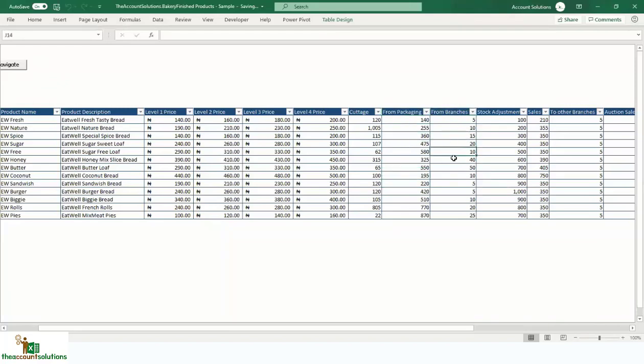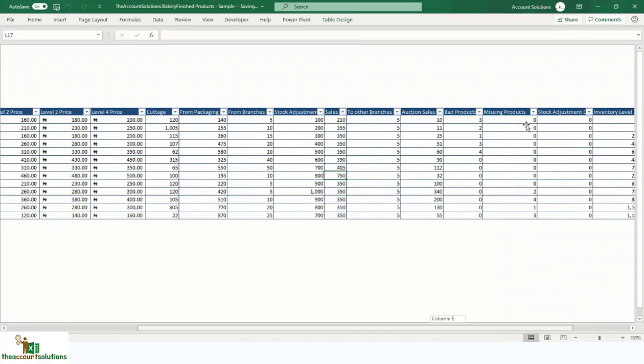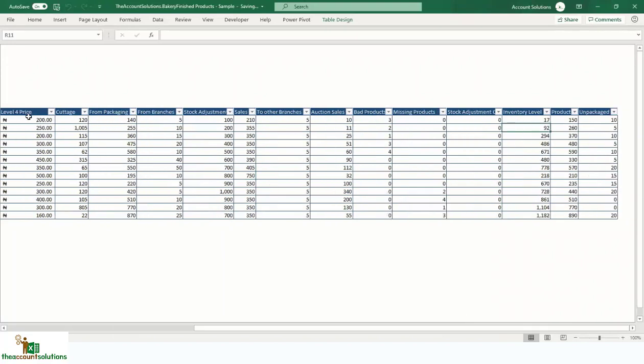Some from other branches also. Then the stock adjustment. These are your sales, so your product to other branches. When you make those sales, they populate the information here. At the end of the day, you would see the inventory balance. This is just a summation of all you've posted to arrive at the inventory balance.